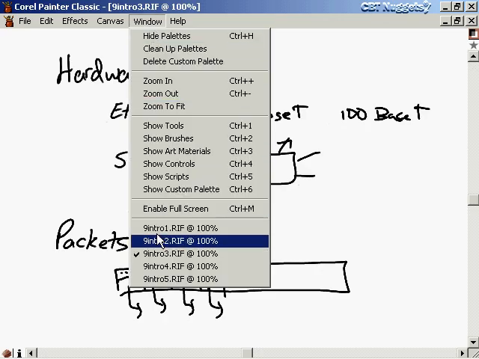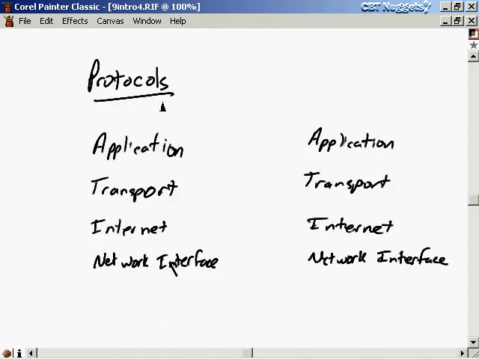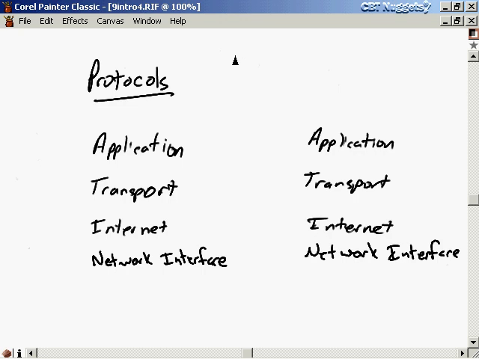Now, the rules that govern how the things get moved are what we call protocols. Various protocols are in use on the internet. Some of the more popular ones are TCP, which stands for Transmission Control Protocol.